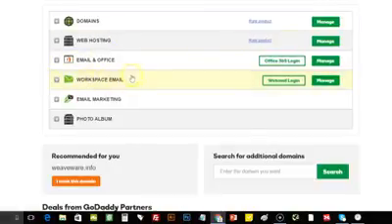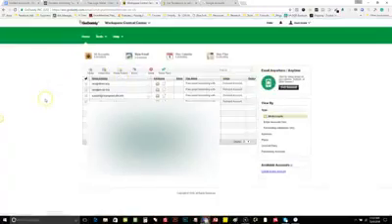There's something called workspace email that you'll see. It may be a little bit higher for you, maybe a little bit lower, not sure. You may see some stuff blurred out. Once again, that's just my personal information that I don't want out there. Once we find workspace email, we'll hit manage, and all we have to do is see this little button here.